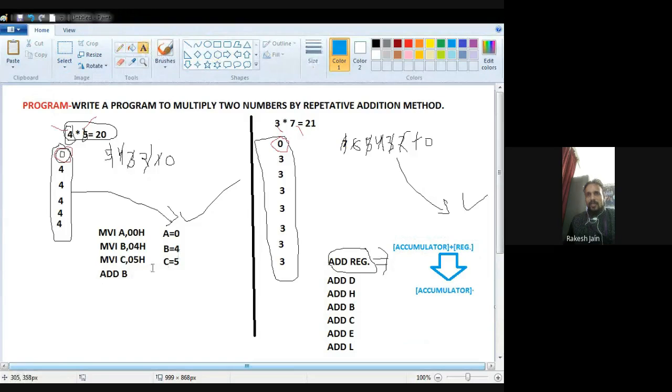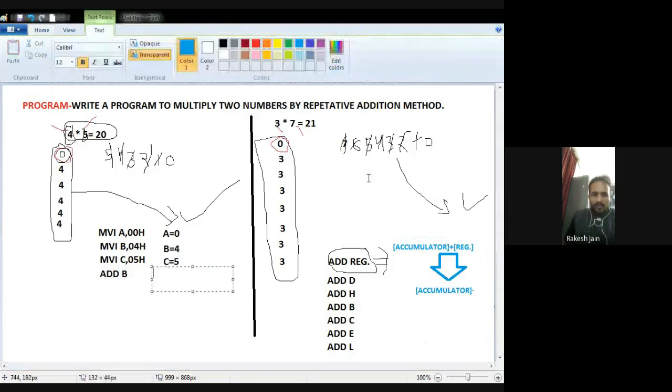So here, comparing this with the instruction ADD B, what is the meaning of this ADD B? It means the content of register A, the accumulator, will be added with the content of register B, and the result will be stored in register A.